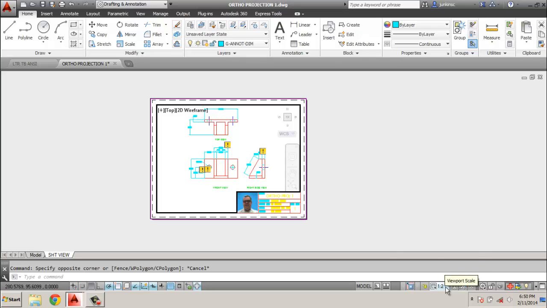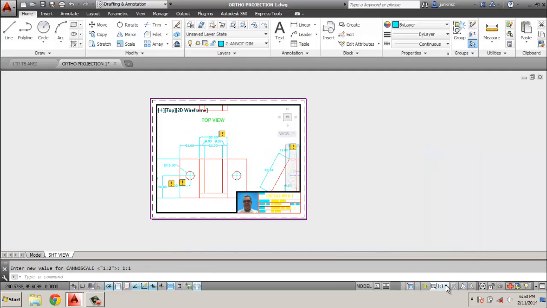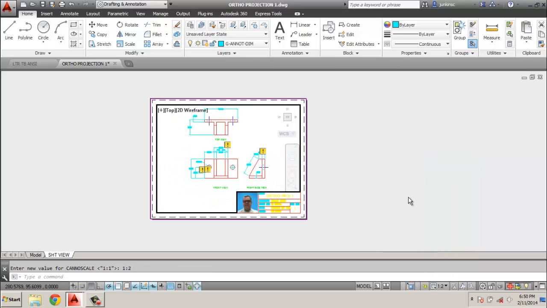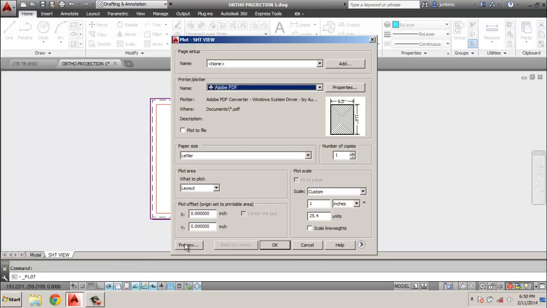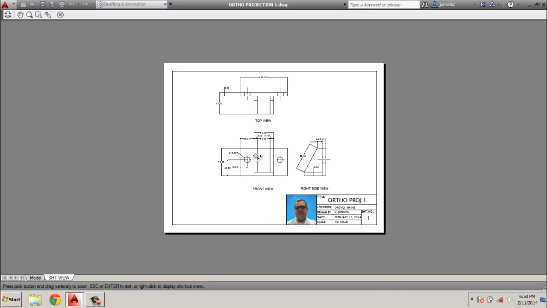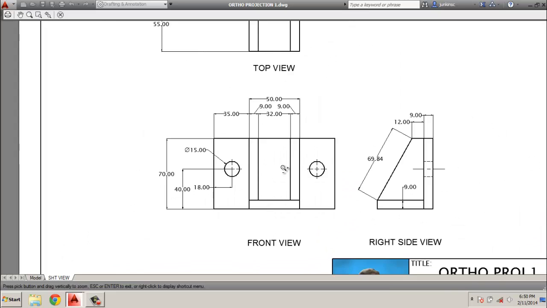You'll notice over here it has my viewport scale, and I have it set to 1 to 2. If I go 1 to 1, it's too big. So I can go 1 to 2, which is half scale, and it's pretty good. So if I do a file, print, preview, there's my drawing. I can take a look at it and see that I'm getting good line weights.